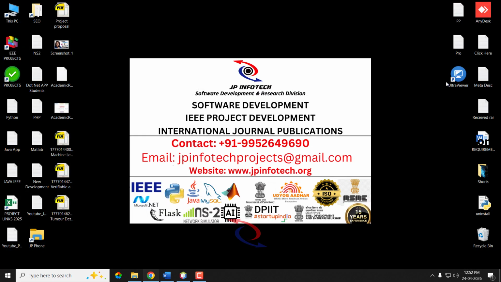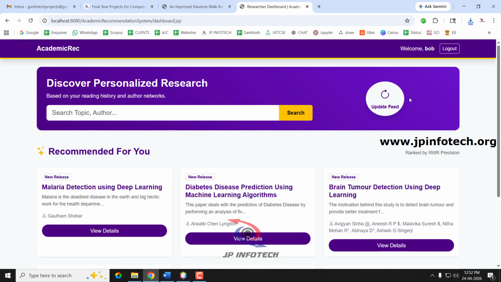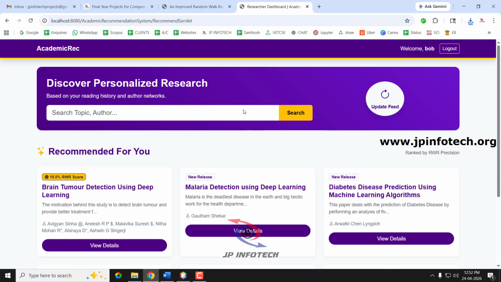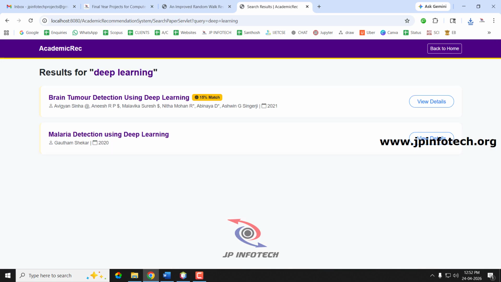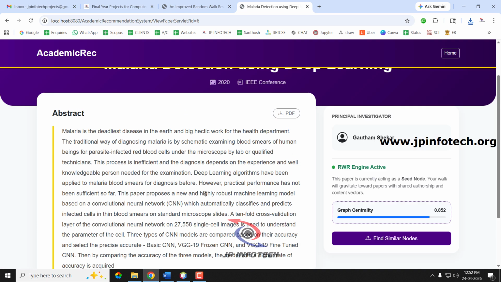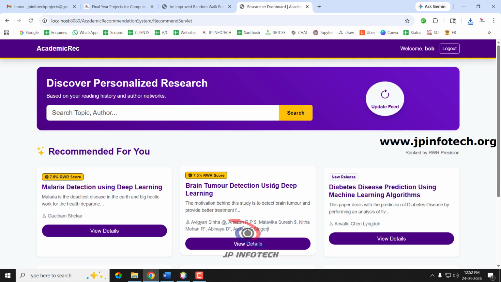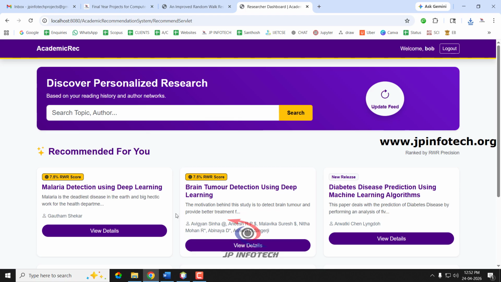Now if I come back and update the feed, you can see the RWR score for the user Bob is being updated, because the user has read the paper, and you can see the other papers being ordered accordingly. If the user wants to search for a deep learning based paper, you can see it here, and if I go back and update again, the score is updated. So the personalized recommendation is applied, and it is shown according to the user's interest.